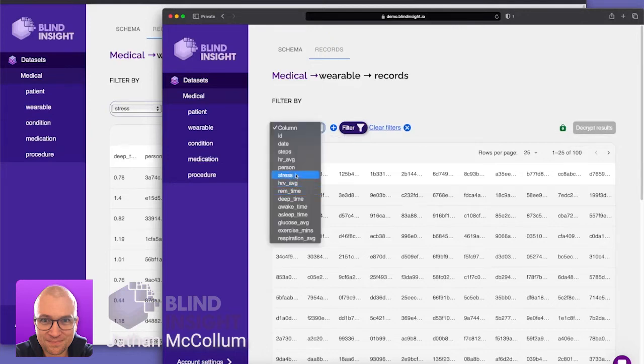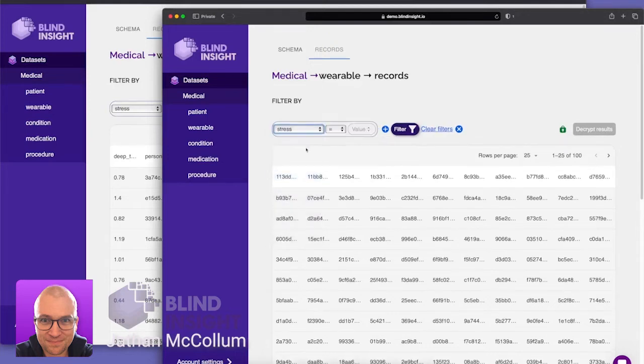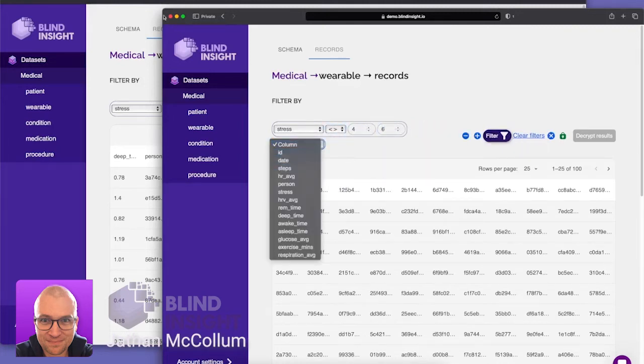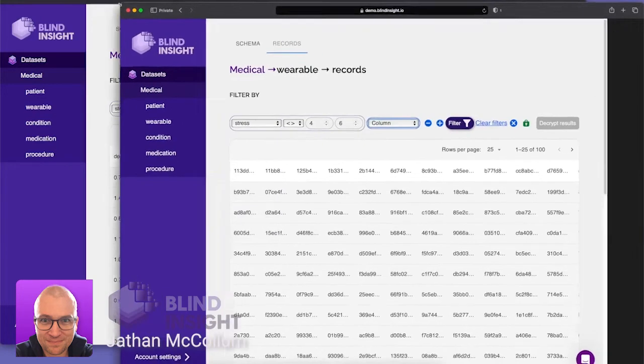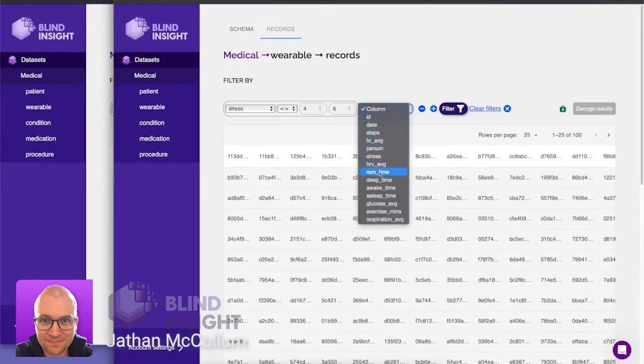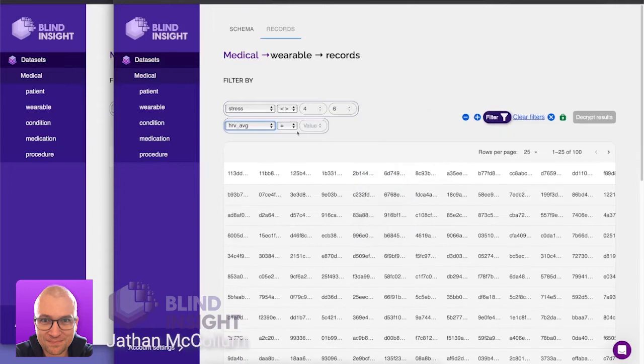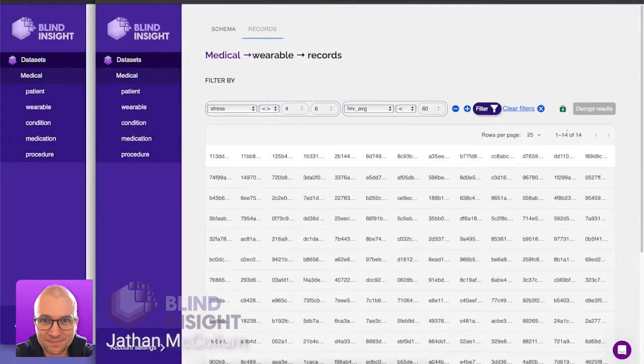So we perform the same search, the stress value of 4 to 6. Let's make this window a little bigger. And then we do an HRV average of less than 60 in the same way we did it before. And then click filter. You see that we get the same set of 14 results.